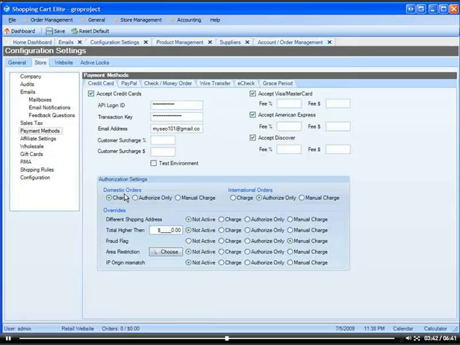So the best advice I can give you is, if you want to play it risky, you can leave domestic orders as charge and charge all the orders that come through if you're confident that your suppliers will deliver the orders. If you're not confident, what you can do is authorize all the orders, verify that the supplier has the item in stock, and if they do, then you would settle the order before invoicing it to the supplier.